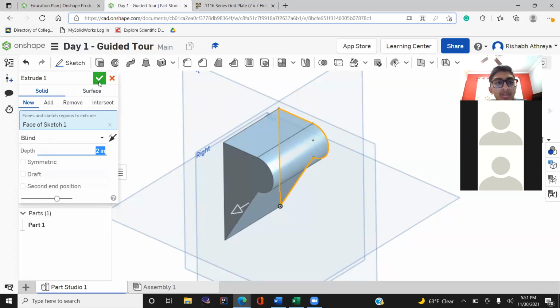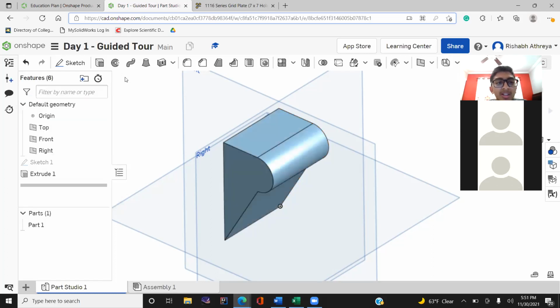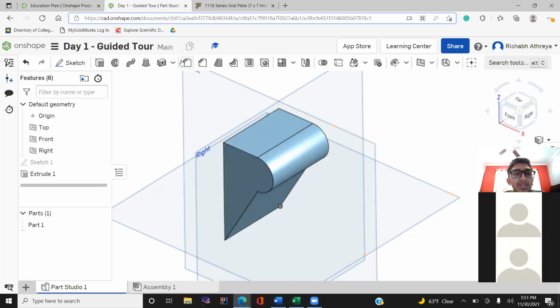Hold on. I think it's probably the view. Yeah, okay, now I see it. Here's the view. Okay. And then we just hit the check mark rather, and then we should see. Okay, so now we have the modification features.